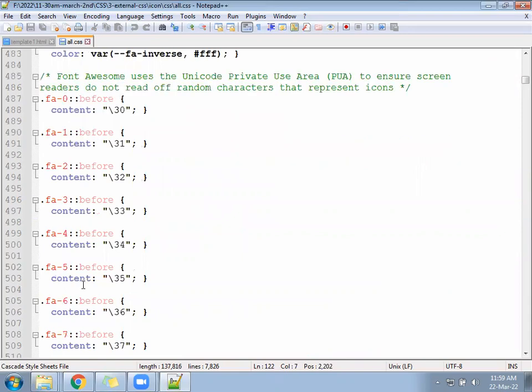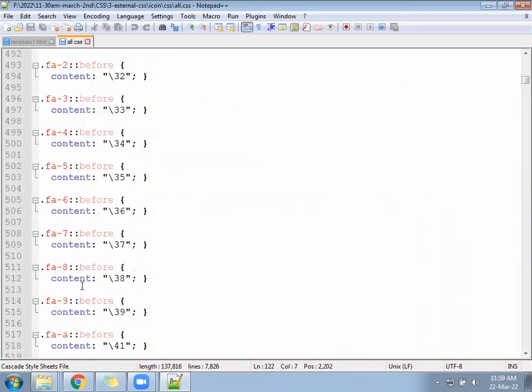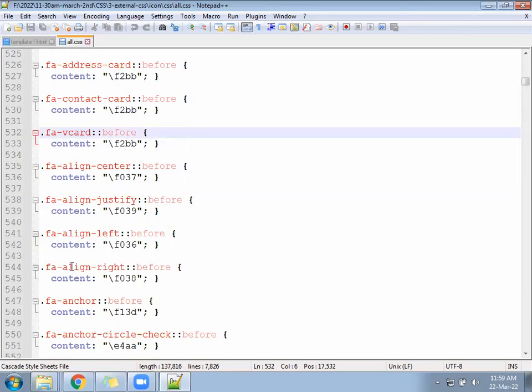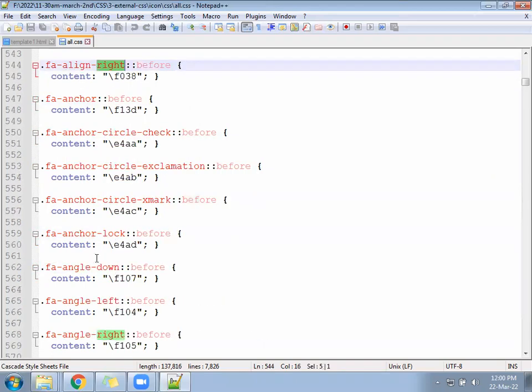So start from here. Suppose you want to display different types of icons, like contact, address book, address card, contact card. The classes are there. Address book, contact book, address card, contact card. Come down below. Many more are there. Align right, align left. Then similarly we have many classes.